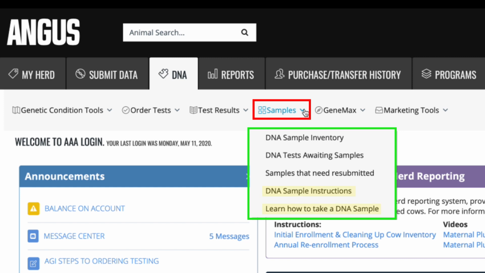The DNA sample instructions and Learn how to take a DNA sample options are educational links to assist members in taking samples. It's important that members know that the association accepts blood, hair, and tissue samples. For twins, a hair or tissue sample is required.